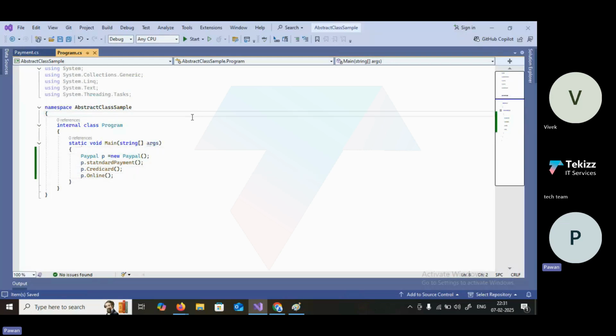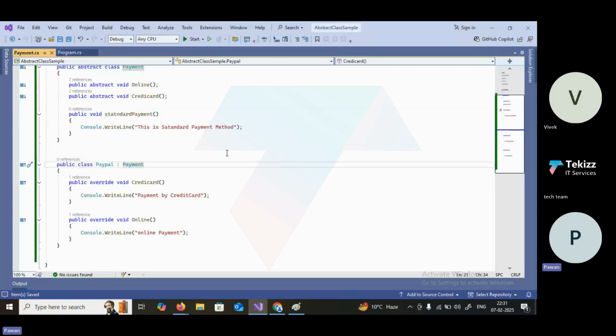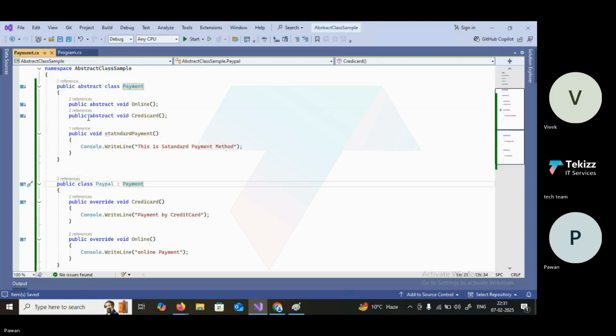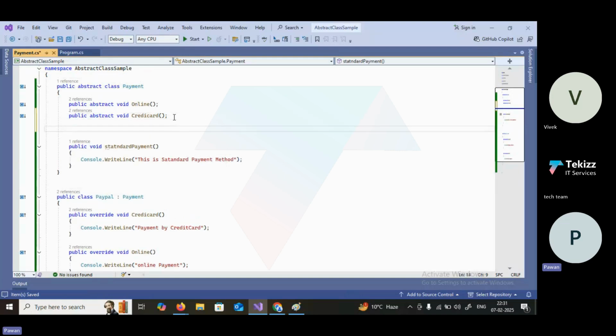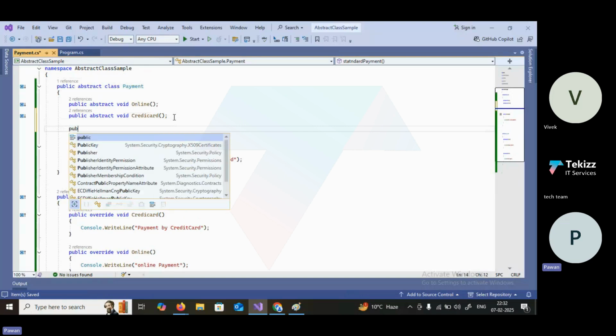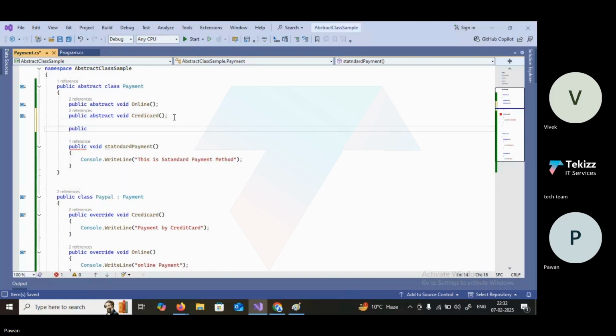So let's say in future we need to enhance the payment methods, or want to provide a new payment method. So we just need to declare it inside the abstract class first. Let's say by DD, by draft, or by check.